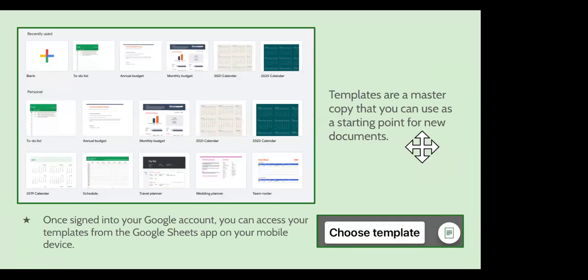Just going back to what I said, templates are a master copy that you can use as a starting point for new documents. When you are signed in to your Google account, you can access your templates from the Google Sheets application on your mobile device, and it will look something like this if we make it bigger.